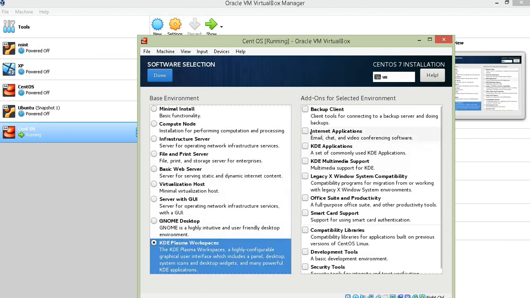And then from here, if you're going to use this as a personal laptop, maybe you need some internet applications, you can select here, and the office suite productivity, so we can select such things here. But for our case I'm not going to do all of this, I'm going to do the minimal install, because later I'm going to do some server configurations on the CLI, not the graphical user interface.